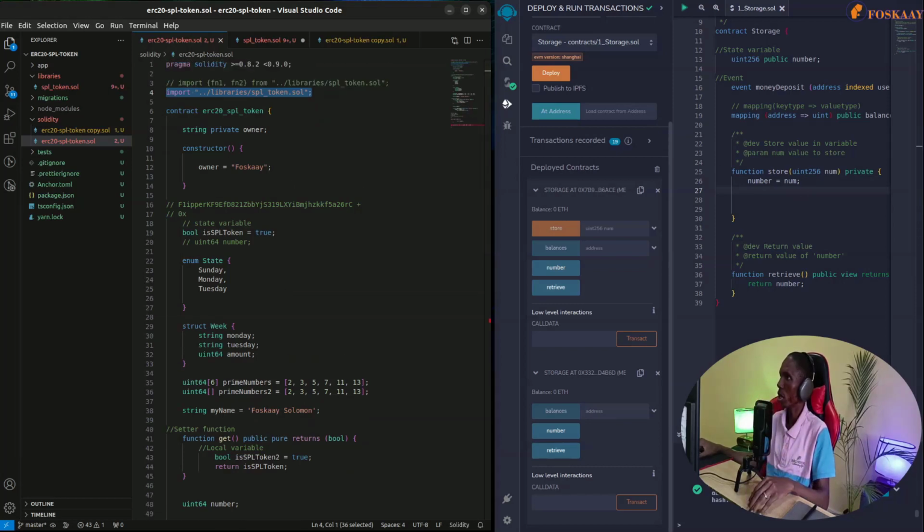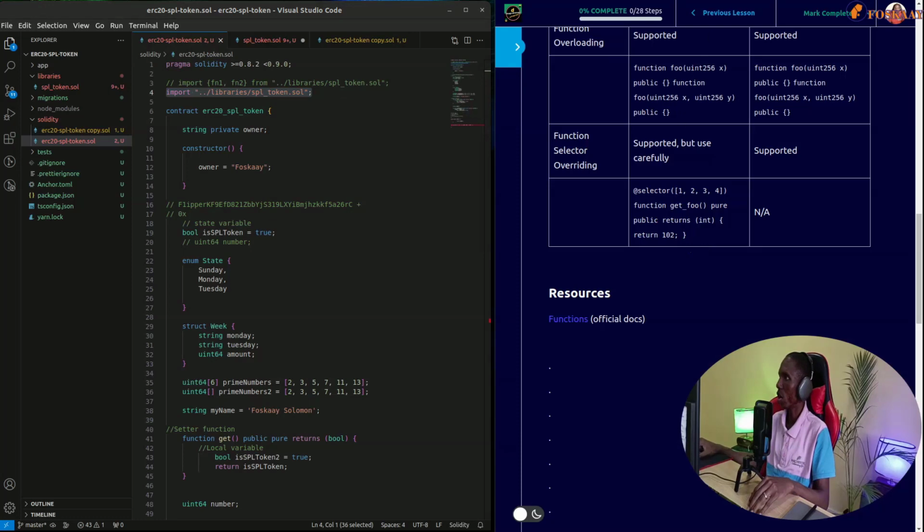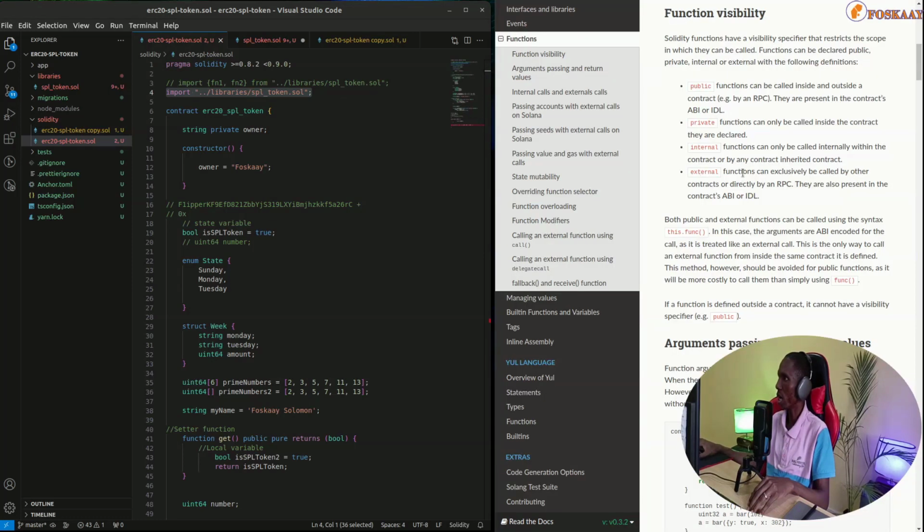But when you talk about the other one, which is external, the function can exclusively be called by other contracts or directly by an RPC. They are also present in the contract API or IDE. So this one is meant to be called outside, not within. So they are meant for external calls.